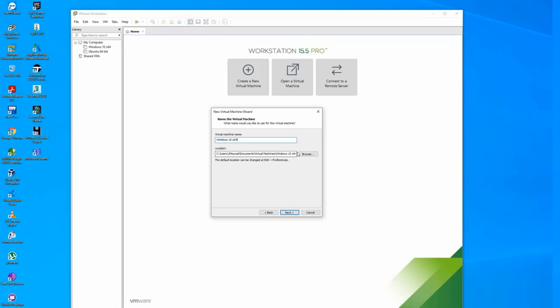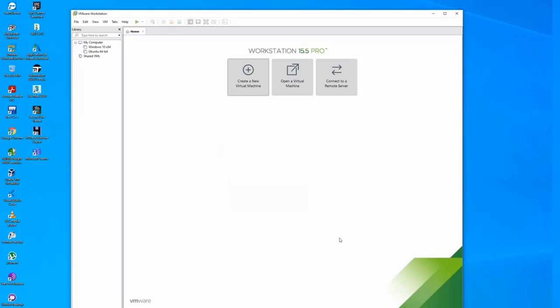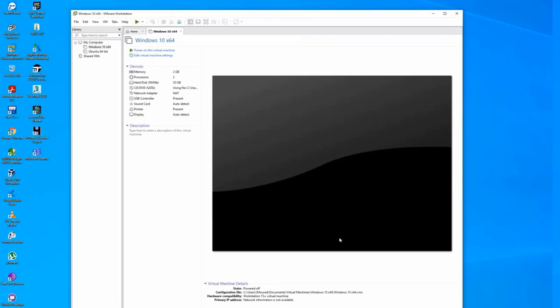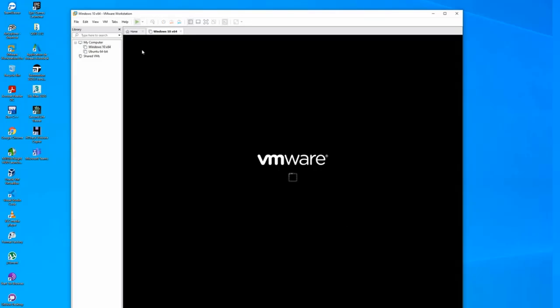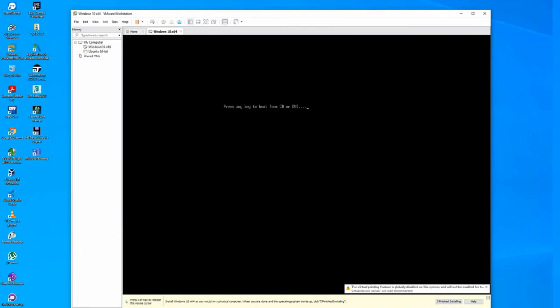Select next, and now you choose the size of your virtual machine. So for me, I'm going to choose just 20 gigabytes and click on finish. And now we should power the virtual machine and start the installation process.